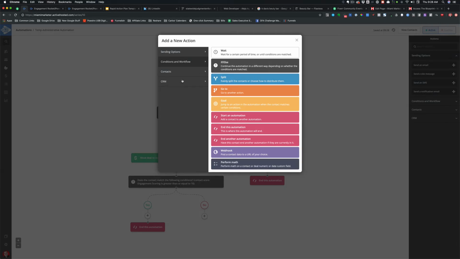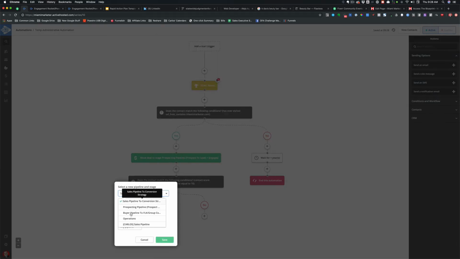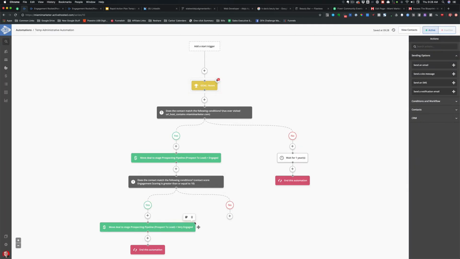Then we're going to move them. Update a stage. And we're going to go ahead, prospecting pipeline, and we're going to move them to very engaged. Okay. If not, we're just going to end this automation.